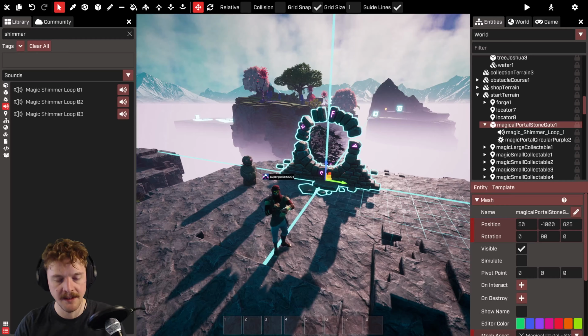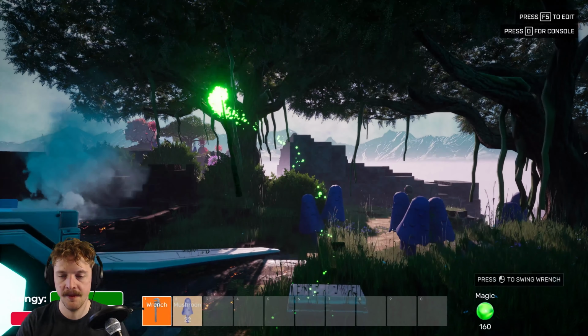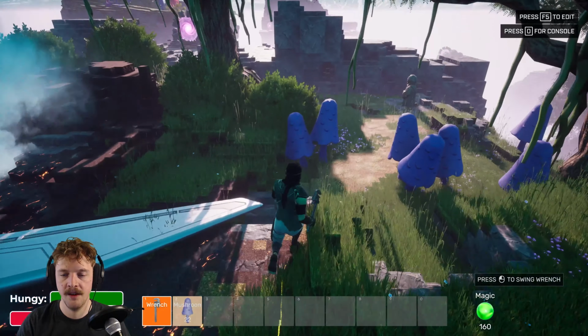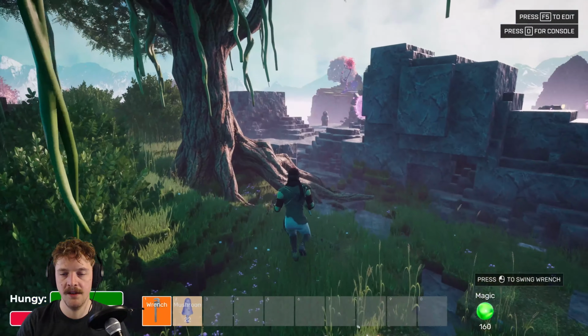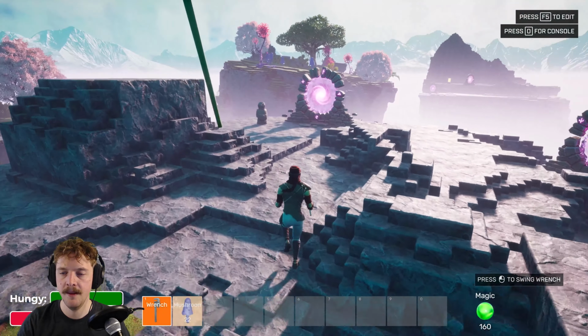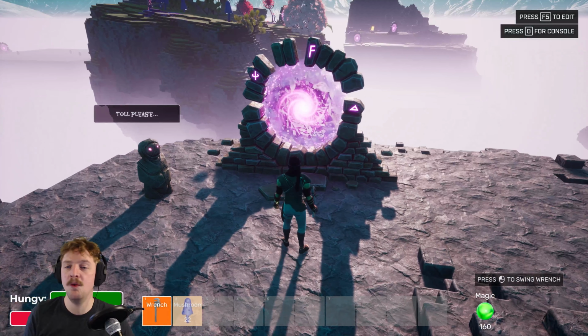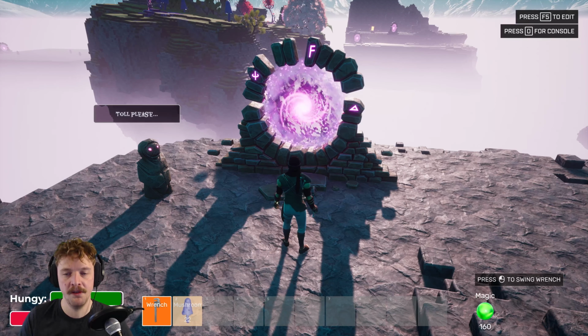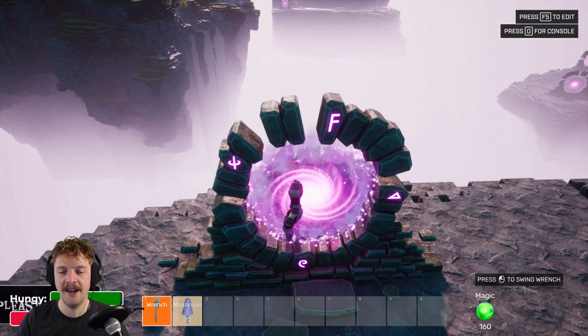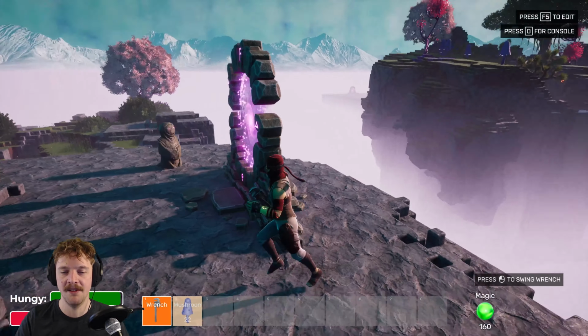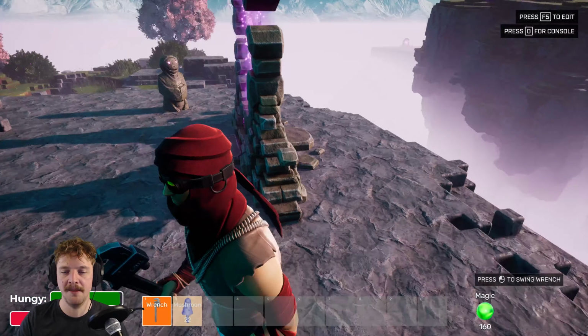Let's give it a quick test and just see what that feels like. So I've arrived in my game world. Let's run over to the portal. Yeah, and that already feels like a magic portal. It feels like I should run into it, but unfortunately nothing happens. And that's where some scripting is going to come in.